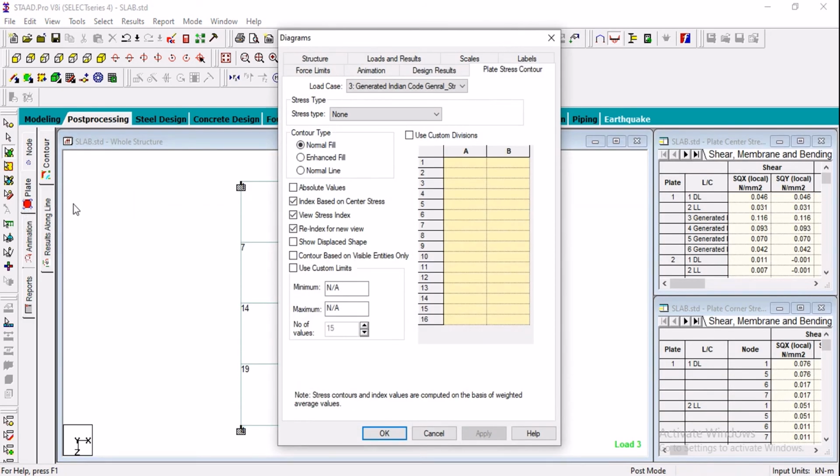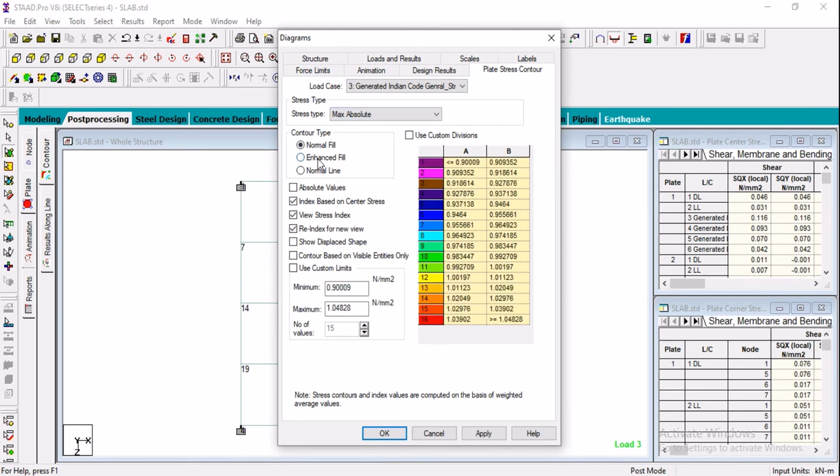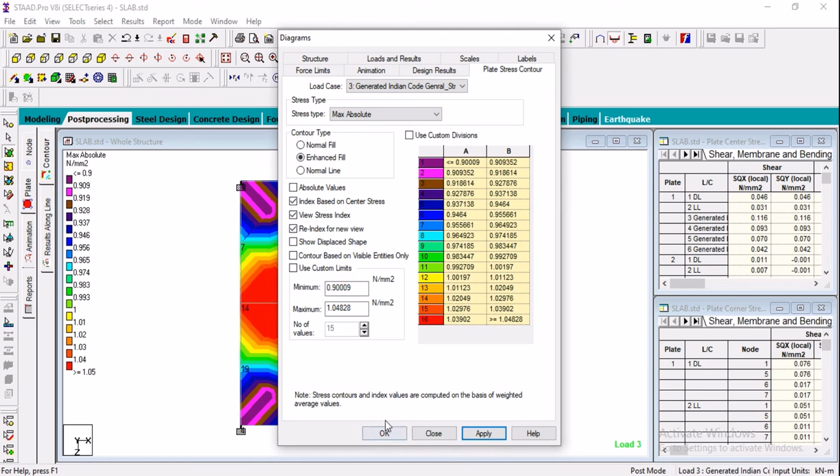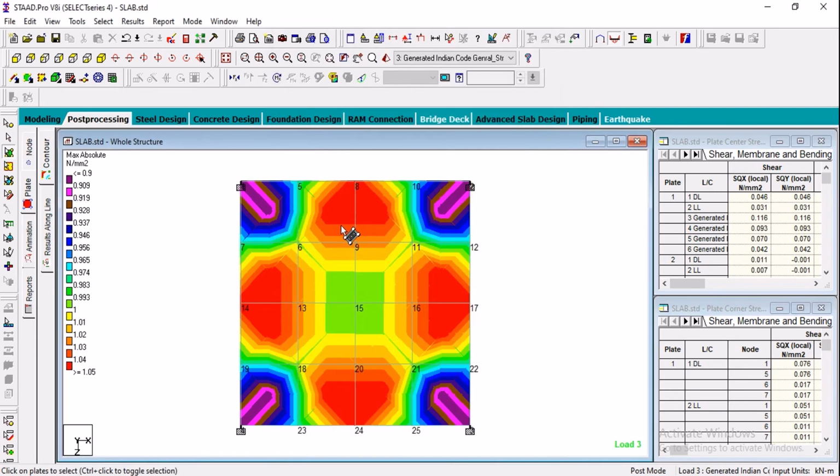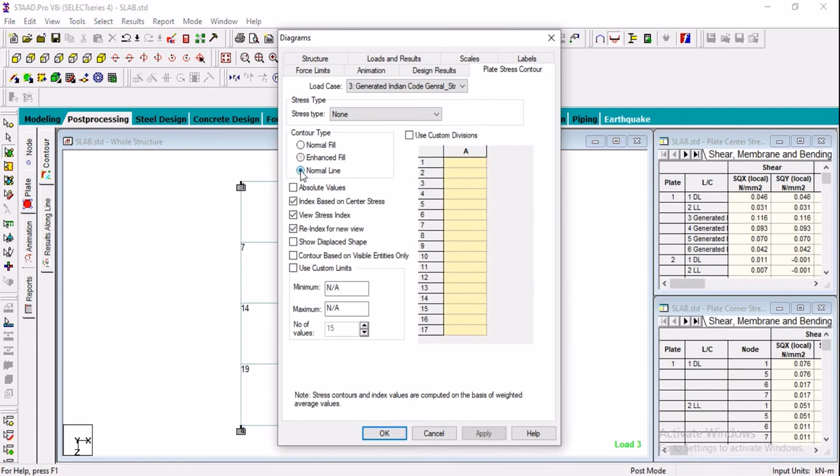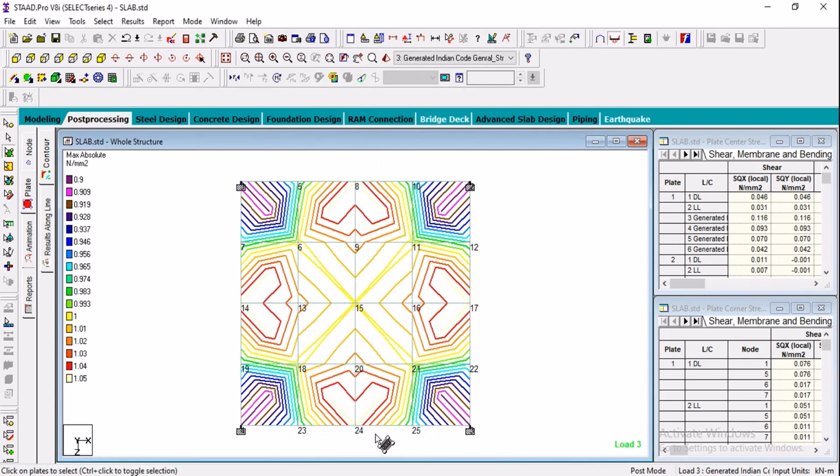Okay, and this contours can be adjusted actually. If you click on plate, here we are going to get the contour type. Let it be maximum absolute. If you are getting enhanced, you can see a difference like this. Previously we were getting lines, so it has been totally differentiated like this. Okay, if you want to show in only line type, you can go for normal line, maximum absolute, apply and OK. Okay, like this we can see the stress distribution. So this is all about this slab analysis. In next video we are going to see slab on frames.